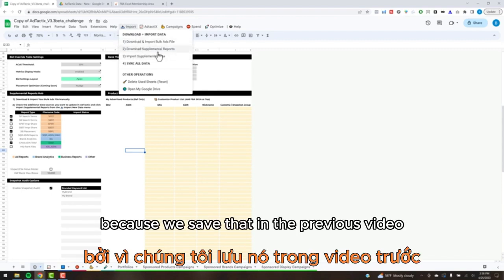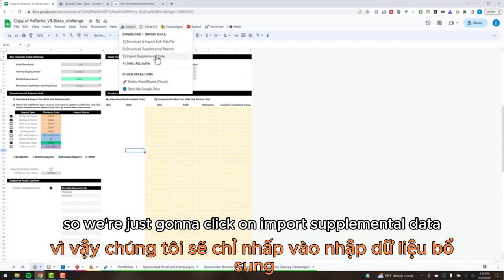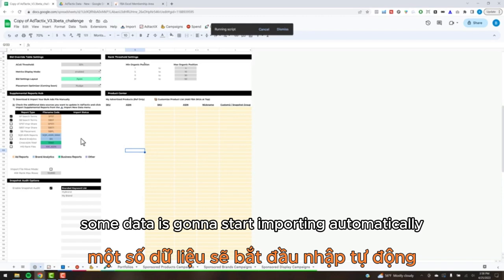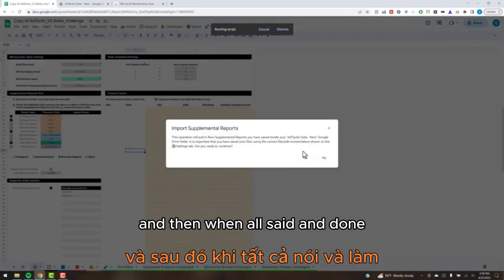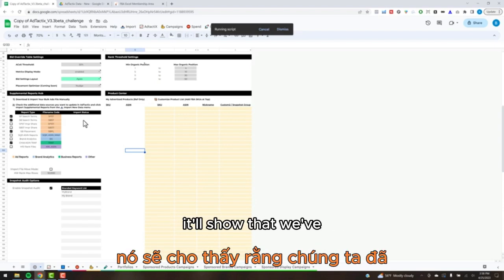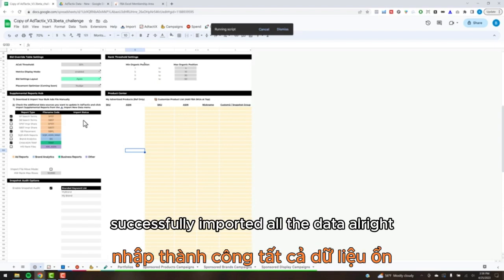So with this kind of test demo that we're doing right now, everything's in the right spot because we saved that in the previous video in the right spot. So we're just going to click on Import Supplemental Data. And you're going to see here some data is going to start importing automatically, and then when all is said and done, this import status will come back and take a look at that. It'll show that we've successfully imported all the data.